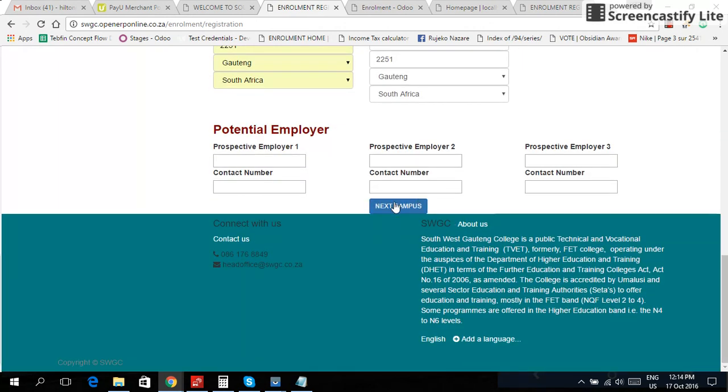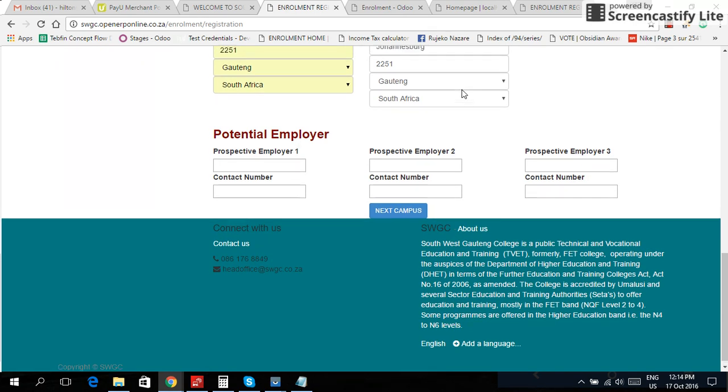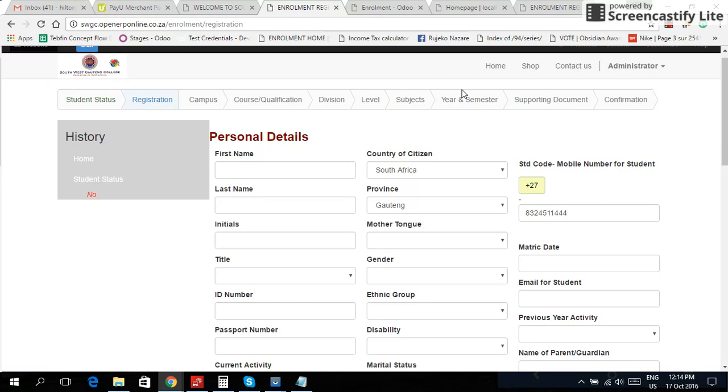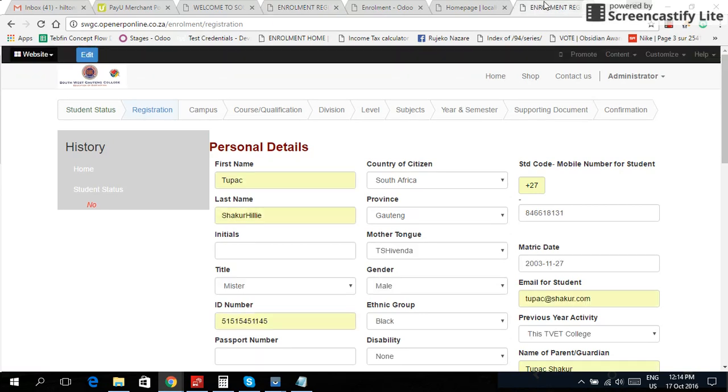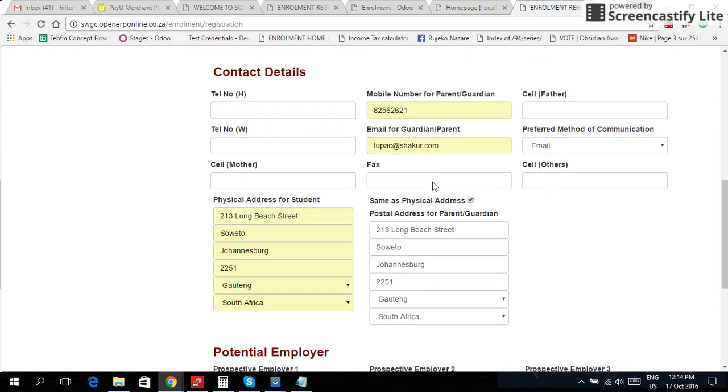All right. The potential employer part is now where you're putting in someone who's a potential employer to yourself. All right. So I've shown you most of the mandatory details. This is going to be the page where you spend most of your time. And then I am going to take you to another page where I've pre-populated that information and I've put in that information as you can see.